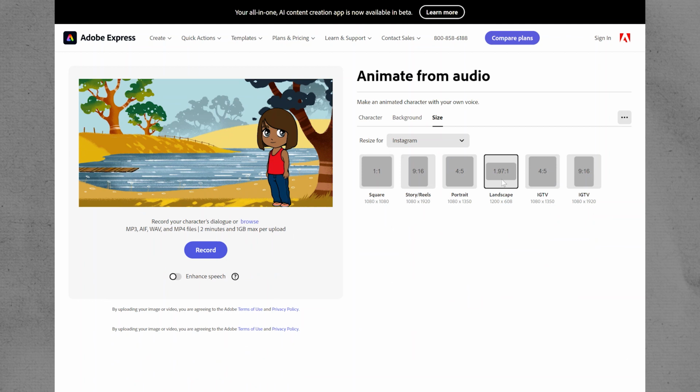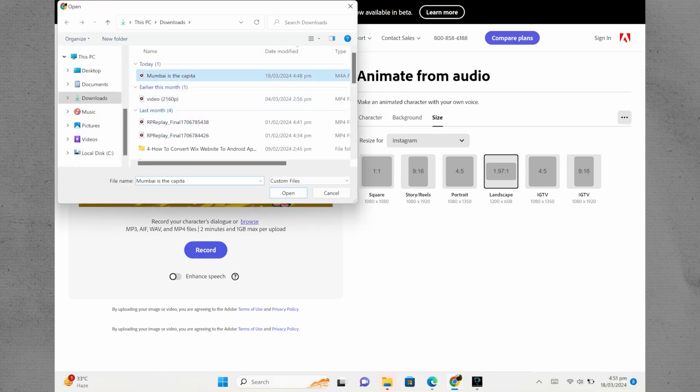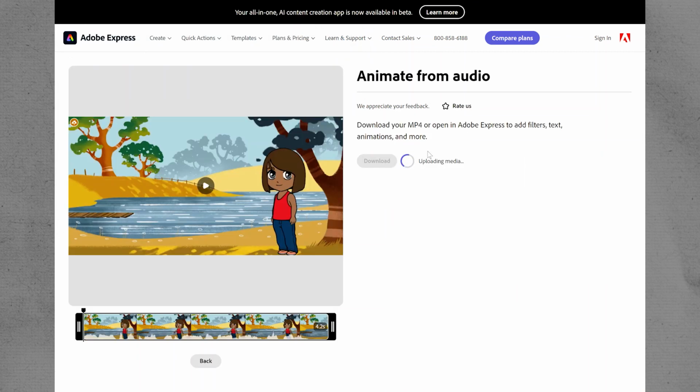Now you are ready to record your character's dialogue. Click on record and speak into your microphone to bring your character to life. If you prefer, you can also upload audio from your device by clicking on browse. As you record, you will see a preview of your animation being generated.